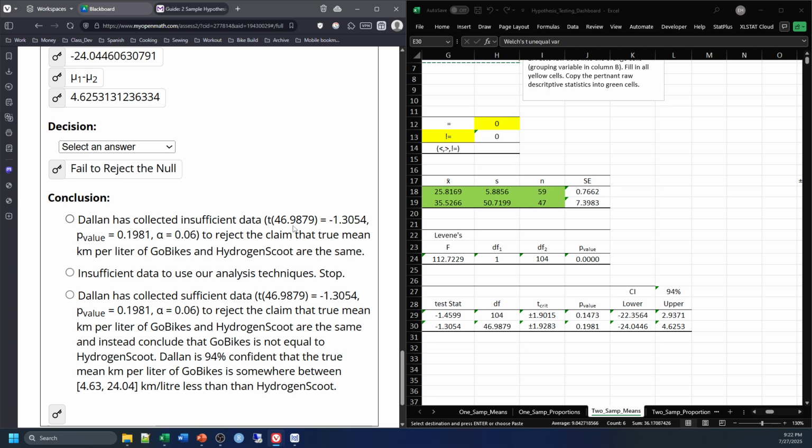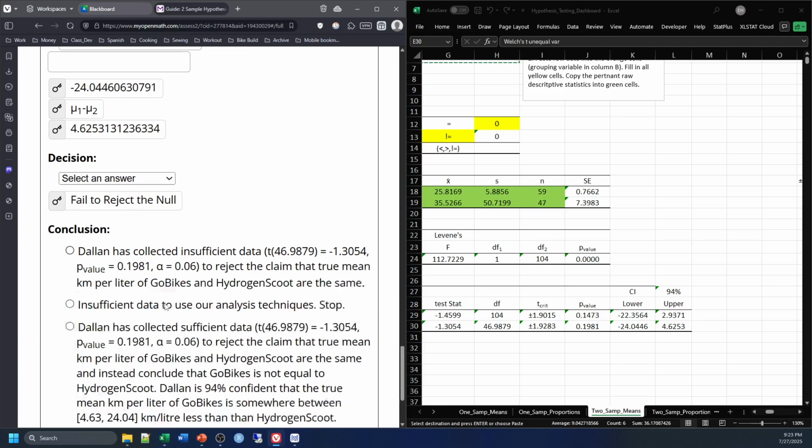So we have t with this degrees of freedom, which is calculated right here, with the test statistic and the p-value on our alpha to reject the claim that the true mean of kilometers per liter of Go Bikes and hydrogen scoot are the same. So we have insufficient evidence to say that they are not the same. Okay, so there's our conclusion, and that's it.